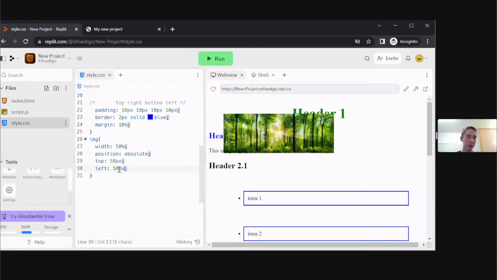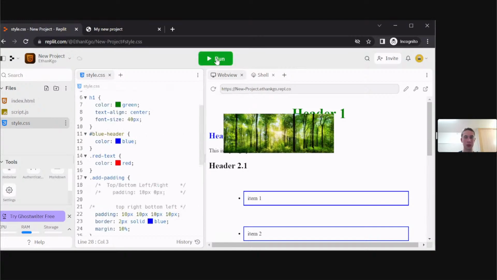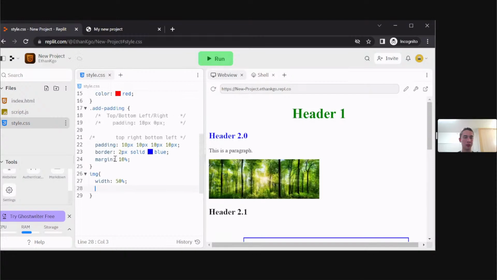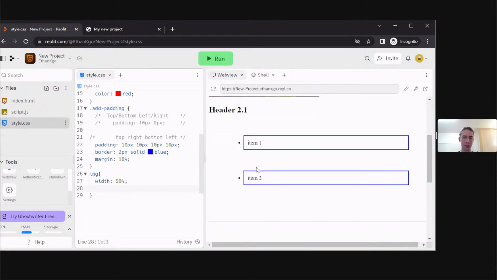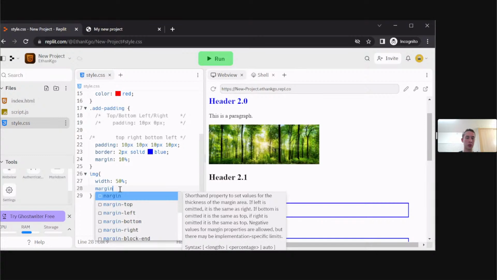For centering the image, I'll get back to that. For centering just things in general, we talked about margin of 10%, 10 pixels, just different size margins. One way that you can just center things in general is to set margin to auto.